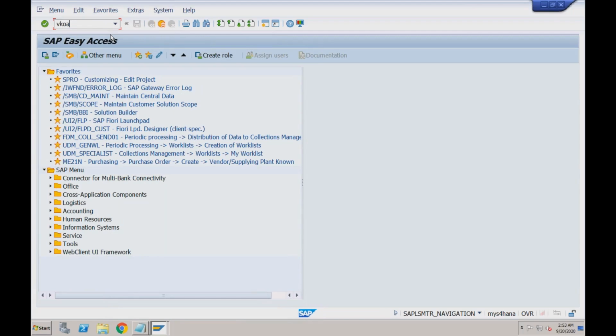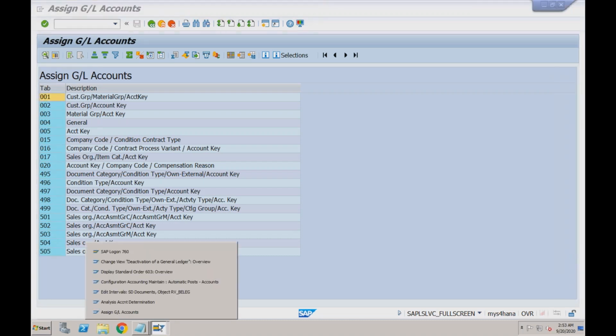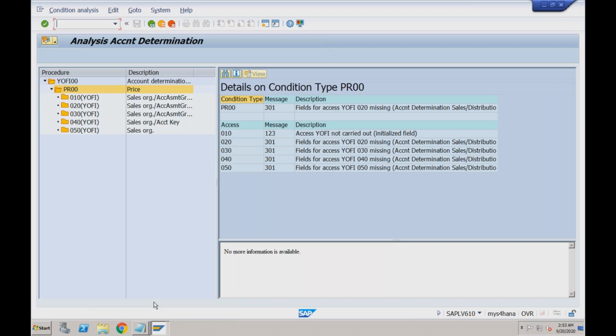VKOA is a transaction code where you will be able to maintain the account determination from the sales and distribution point of view. Similar to how in MM-FI we have the transaction OBYC, in SD we have the transaction VKOA. And in VKOA, we just need to ensure that this combination is maintained. The account is missing for this particular account determination step. So these are the different combinations.